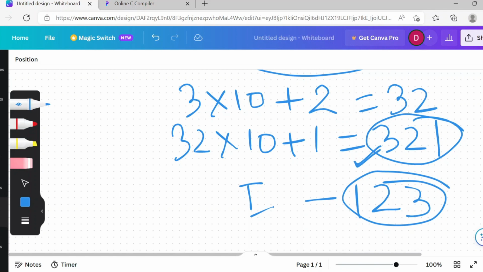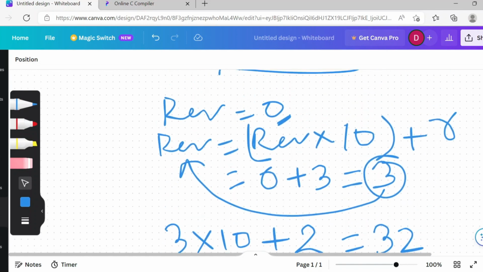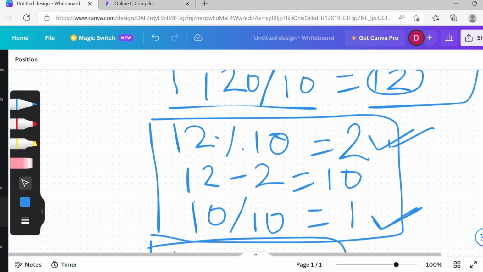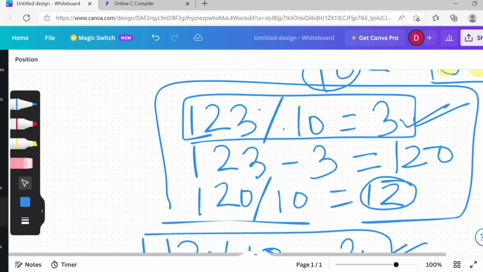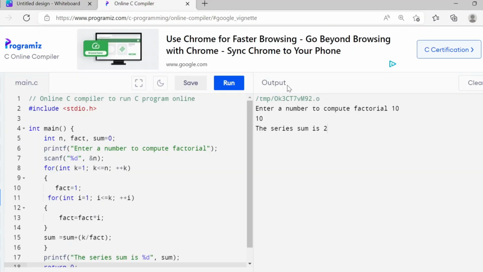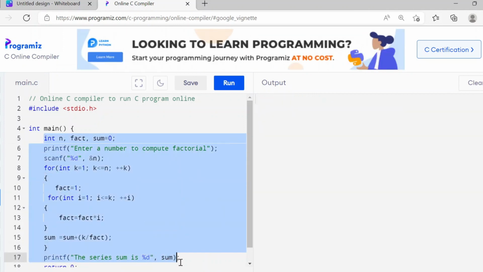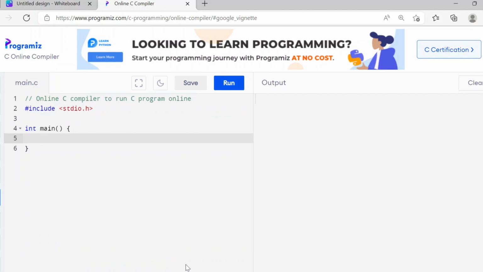So I hope this is the logic, and it's clear. I guess this is clear, right? If it is not clear, we are going to do code, and in the code it will be more clear, right? So this is the code for reverse of a number. Let me code it. The logic is clear. If it is not, we'll see it once. There is no problem at all.